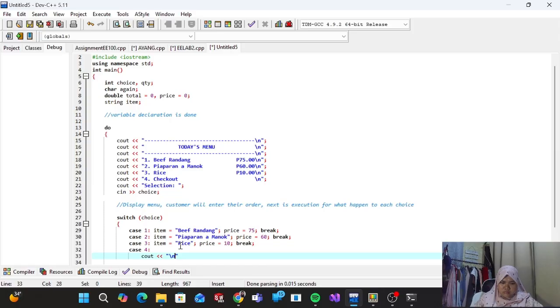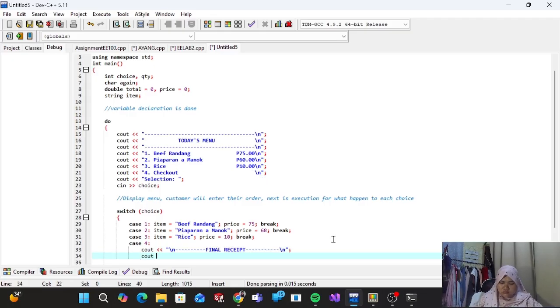The program also includes a default case. This handles invalid menu inputs. If the customer enters a number outside the valid menu choices, the program prints an error message. This prevents the program from processing invalid selections.